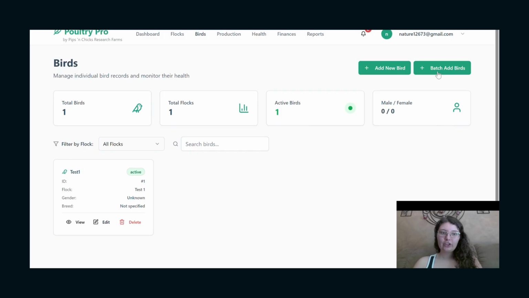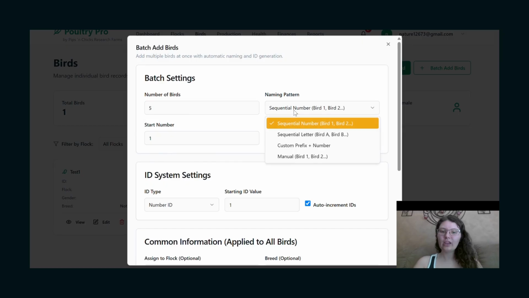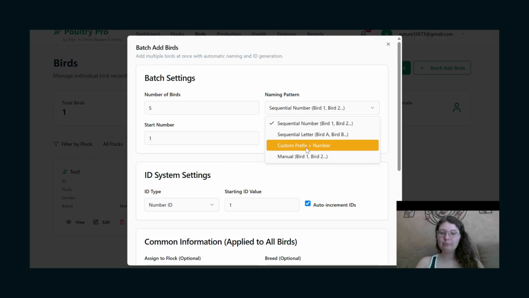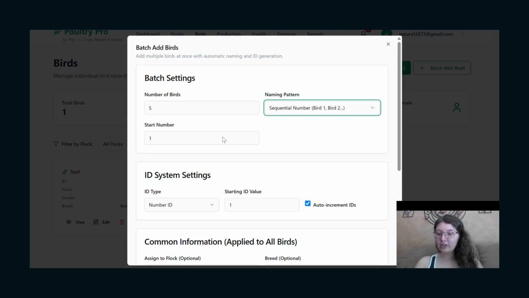The other thing you can do, say you've got 100 birds and you don't want to sit and add in 100 birds individually. I feel you. So we made a batch add button. Basically, you can go in here and say, I've got 5 birds to add. I'm going to name them bird A, bird B. There are so many different ways you can name them, right? This will number them, just bird 1, 2, 3. You can do bird A, B, C. I can do a custom prefix and a number, and I can manually put in the name.